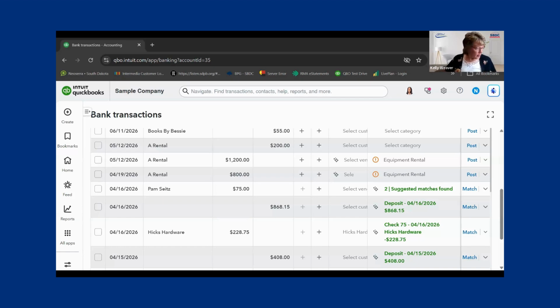All right. Let us continue on with entering some actual transactions here.